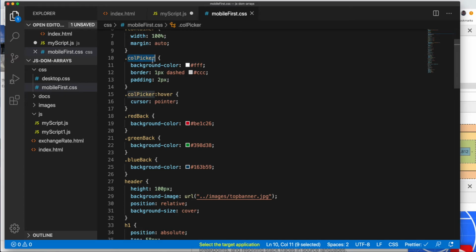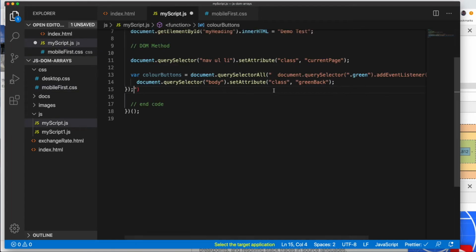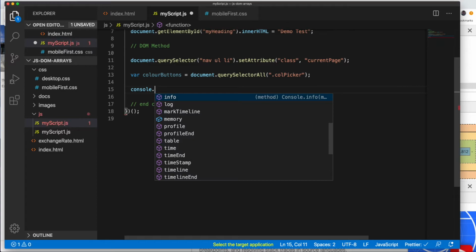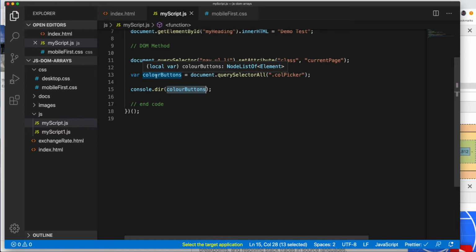So anyway, point being, these are all col picker. So what I'm going to do is put col picker in there. So dot col picker. So what does that actually give me? Let's have a look. So we'll do console.dir, which is useful when you've got more complex elements to have a nosy at. I'll ask it to tell us what the colourButtons actually is.